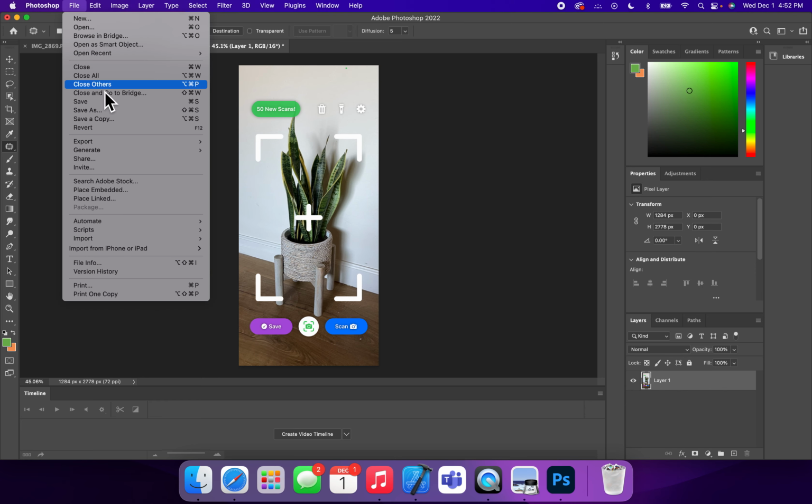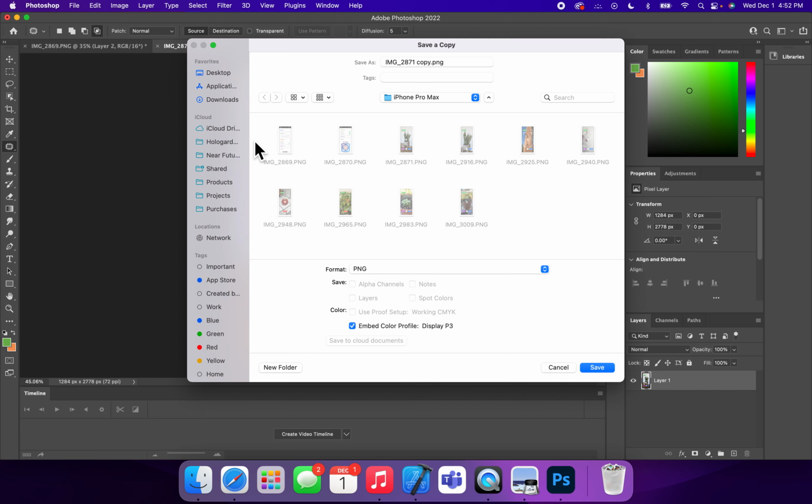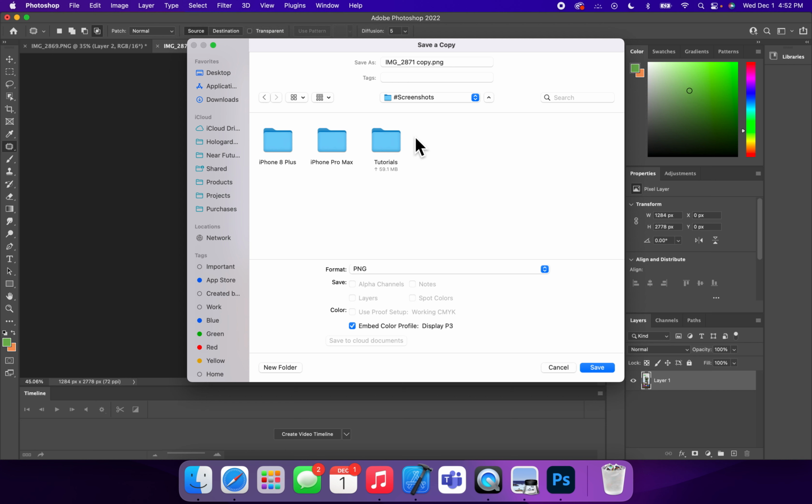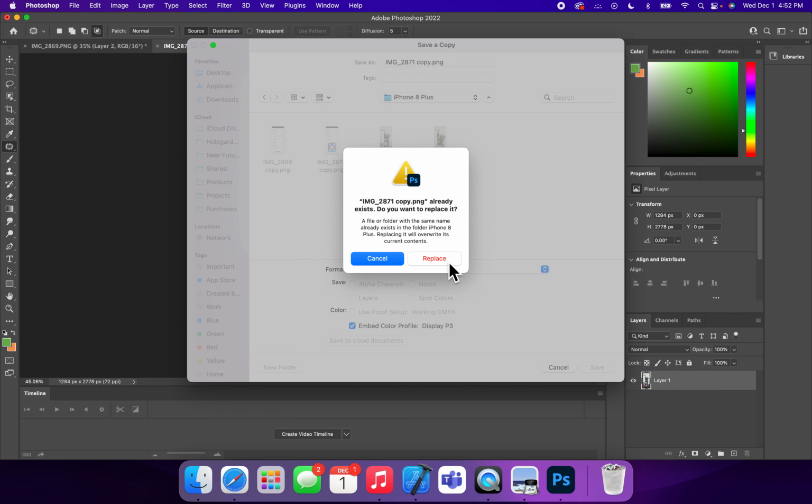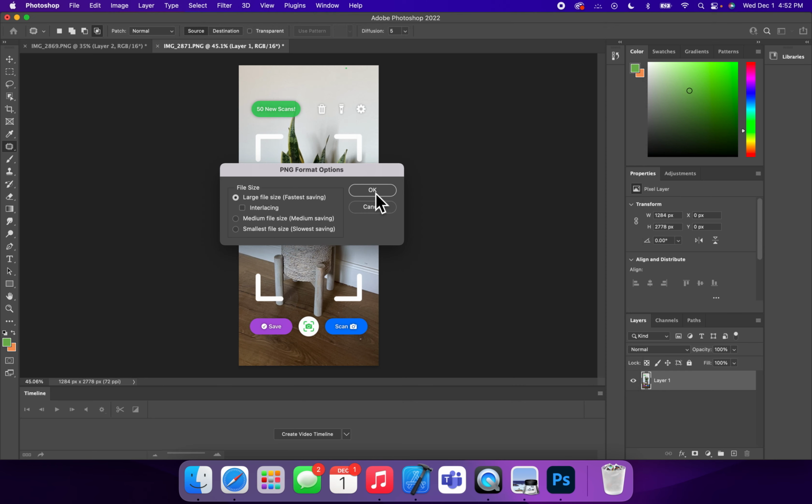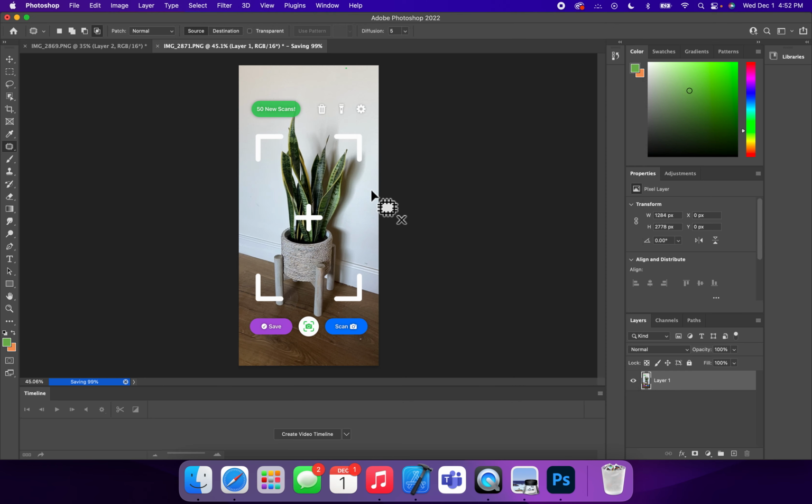We can go ahead and save a copy. Again, we would go up a level, save it in our iPhone 8 Plus folder here. And then again, I'll just save over the one I already did earlier. But you get the idea. That's the general workflow.